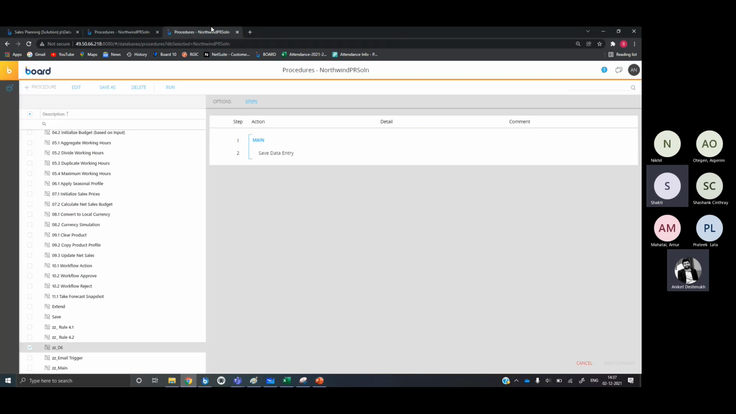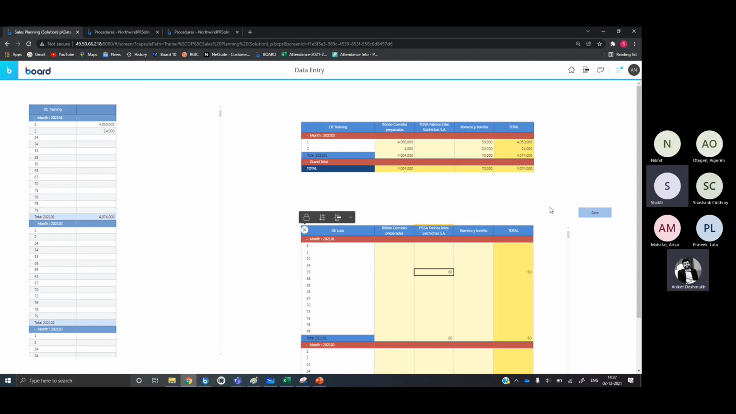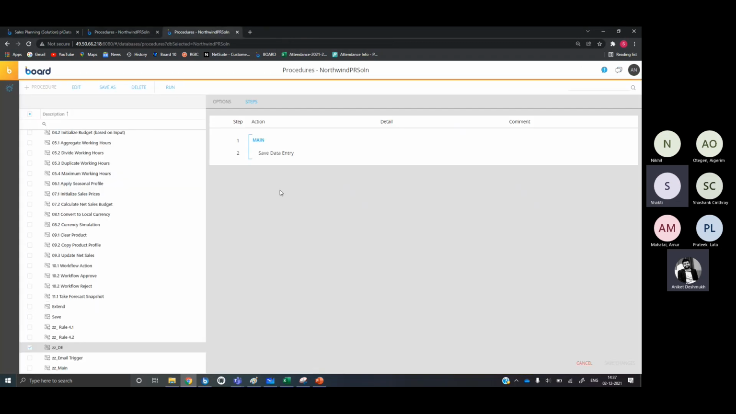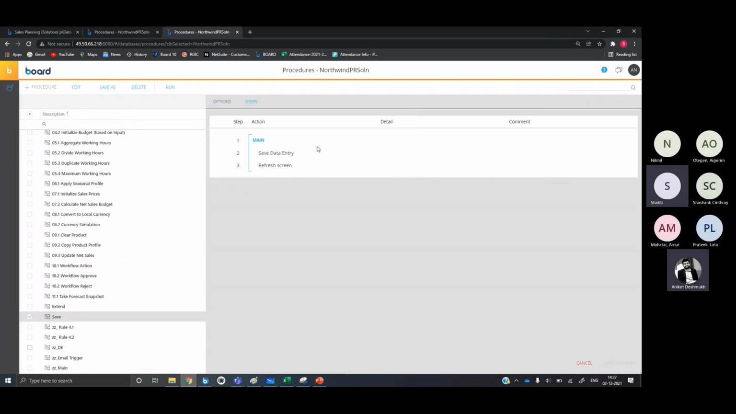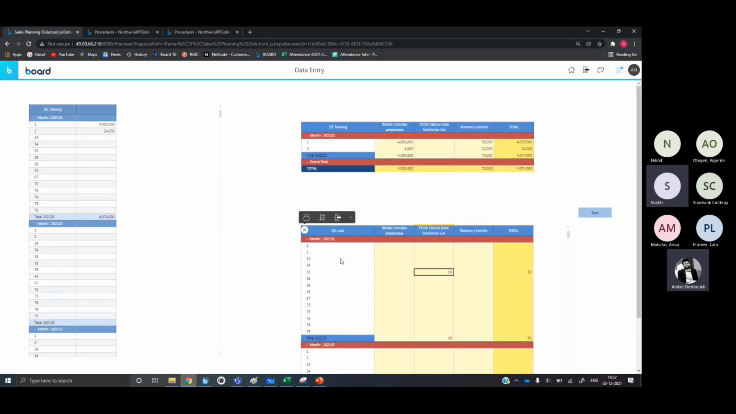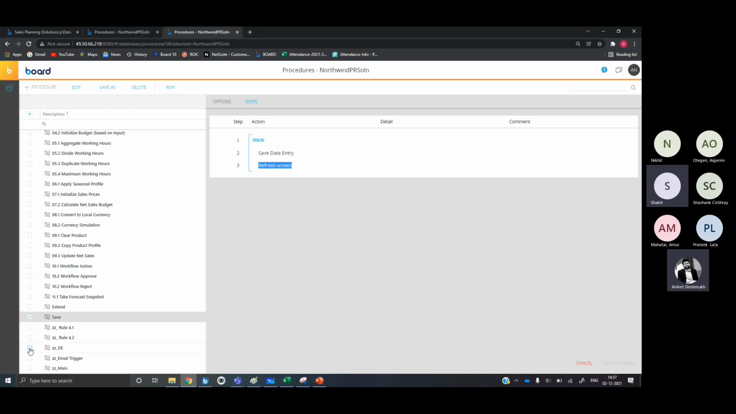Because obviously my procedure says save data entry, so it should save the data entry. Yes. What is missing in this procedure? So the save data entry, you will see in this procedure which I had created earlier, should always be used in conjunction with the refresh screen. Because until and unless your screen is refreshed, you won't see the correct behavior over here.